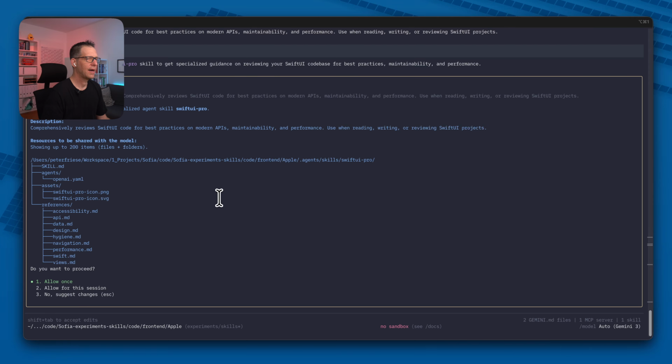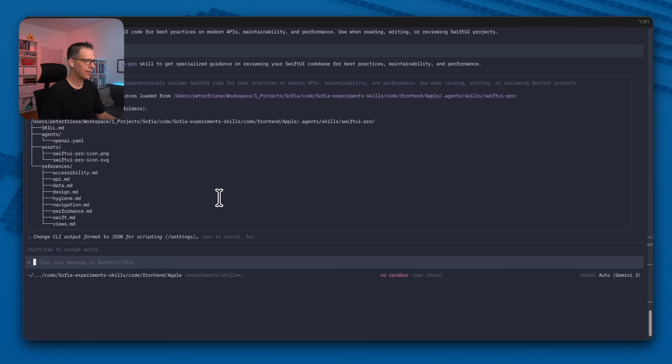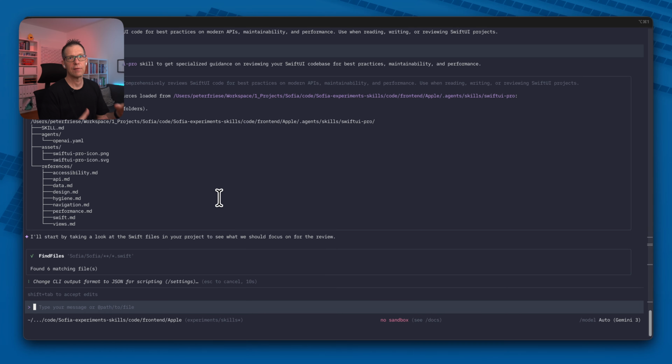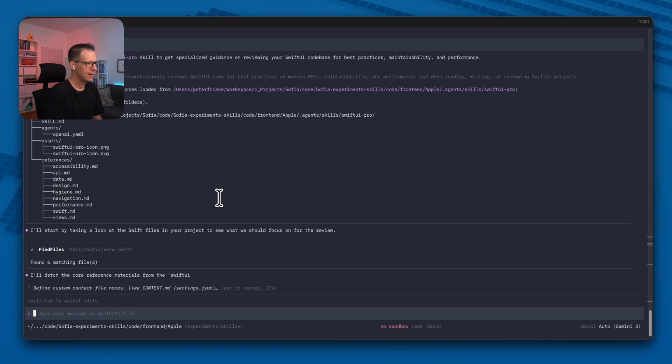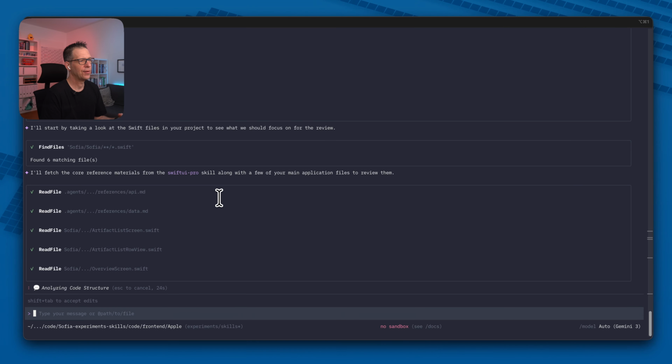So apparently that triggers the activation of the skill, and I'm going to allow this for the session. And now the skill is going to review my code, or rather, the coding agent is reviewing my code using the skill. So you can see that it's reading the code, and it refers to the reference material from the SwiftUI Pro skill to perform this review.